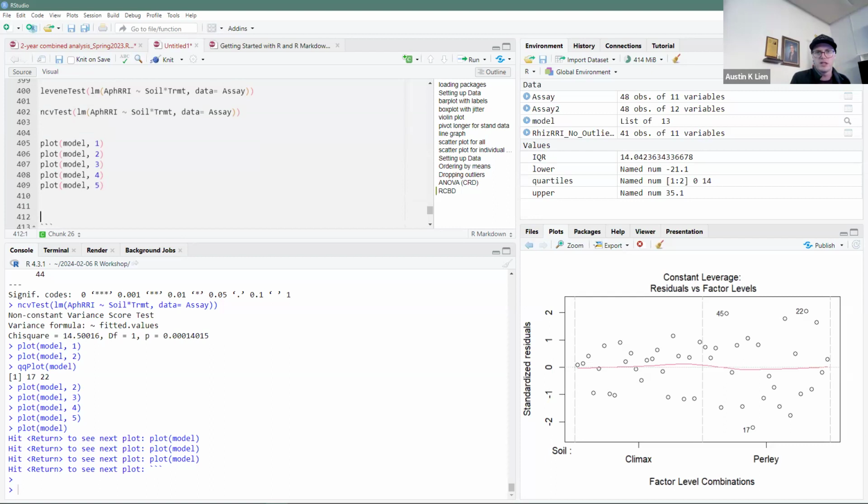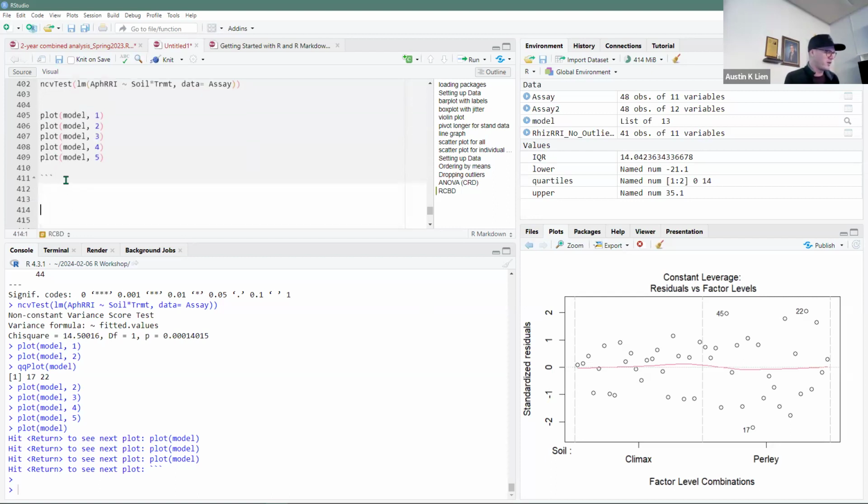Yeah, really quick, I'm just going to show you this. It's super easy to do transformations. I'm just going to show you one really fast. We know that we're violating our assumptions of constant variance, or homogeneity of variances. So let's see if we run a new model, but we are doing a power transformation.